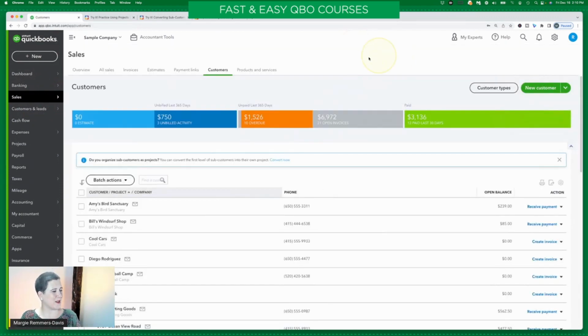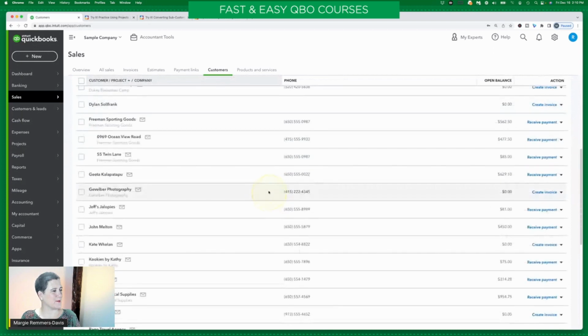All right, so here we are, and Freeman Sporting Goods has 2 sub-customers right here, and you can see that Craig was keeping track of them by their address, but that doesn't necessarily mean that the individual address is receiving the bills. So it could be that the main Freeman Sporting Goods is getting the bills, but Craig just wants to keep track of his income and expenses for each location. Okay. All right.